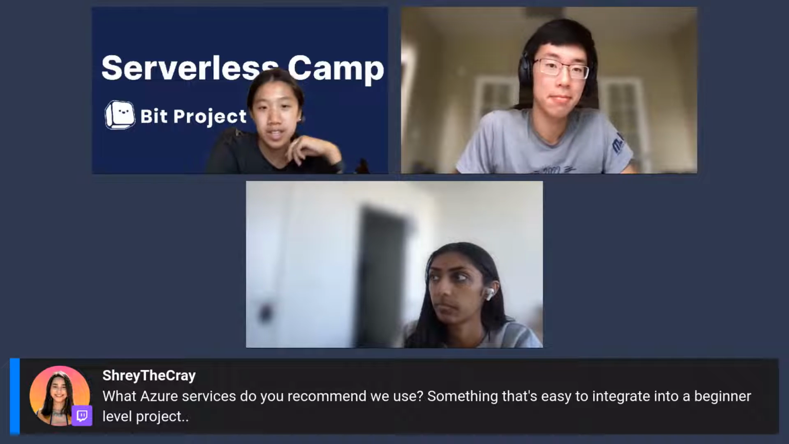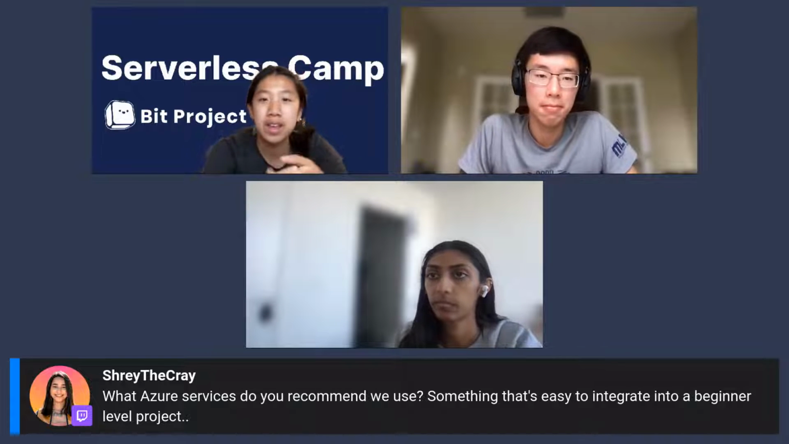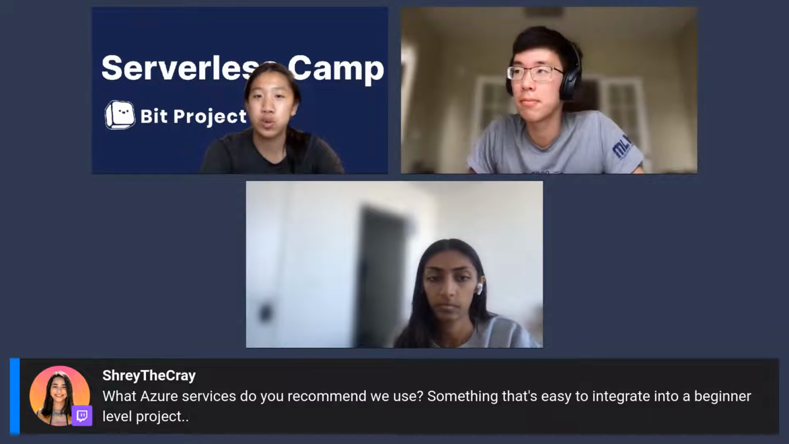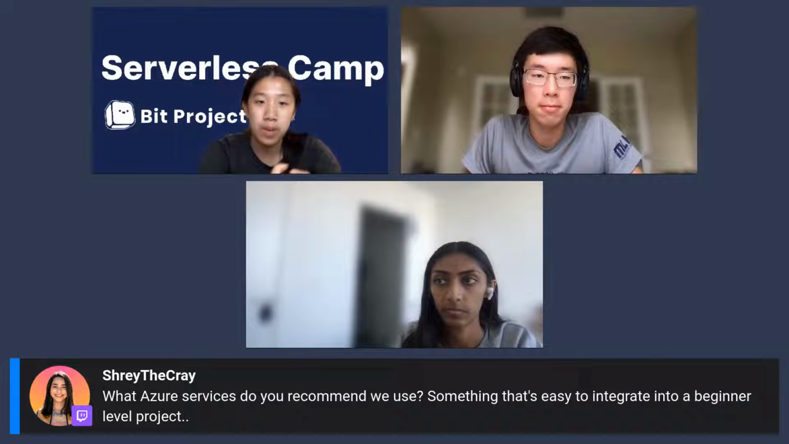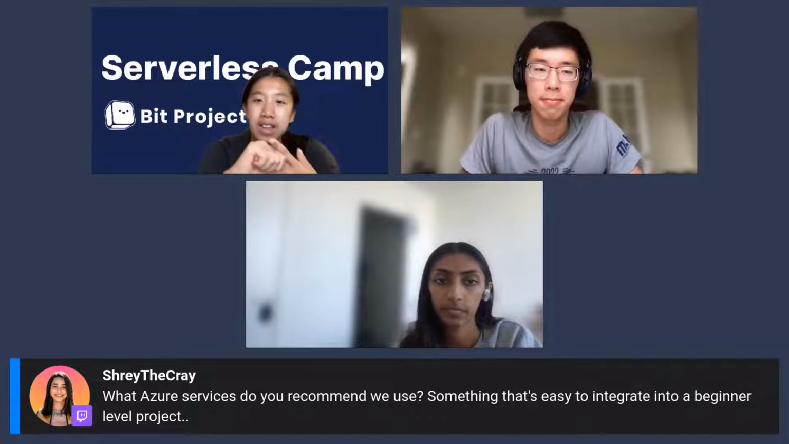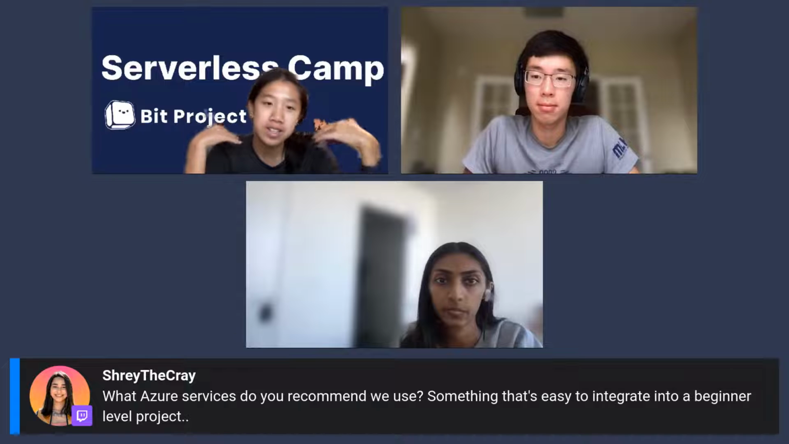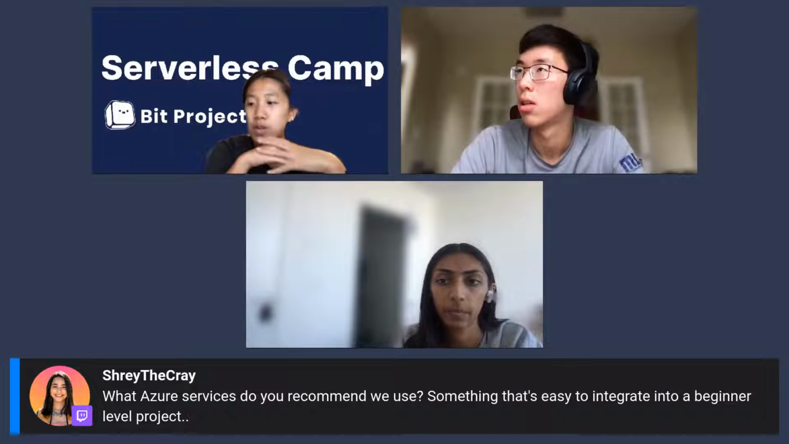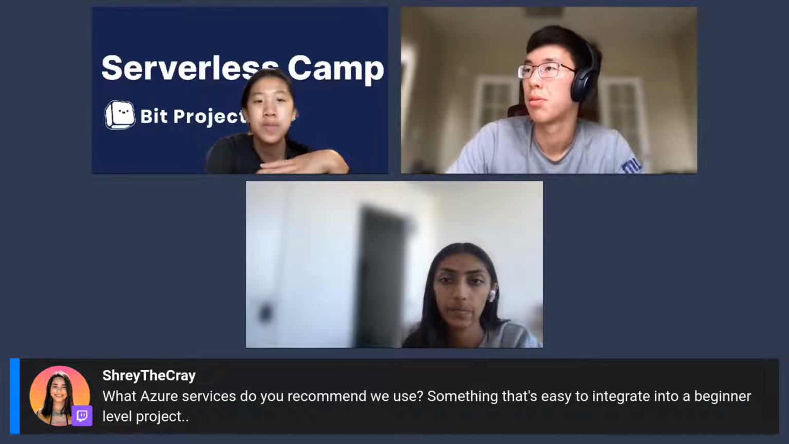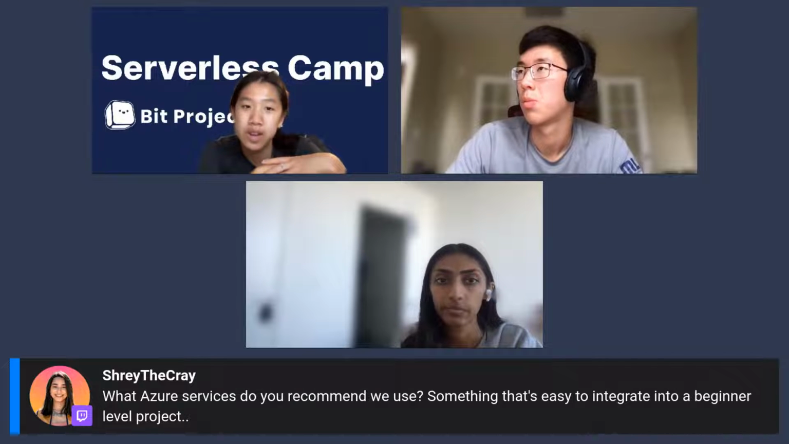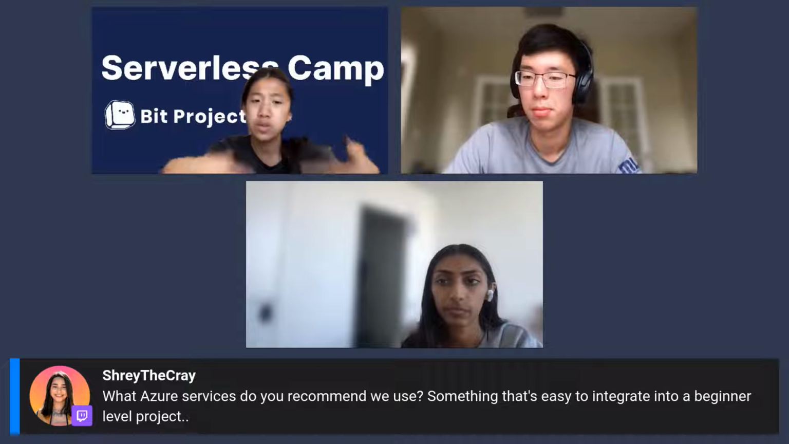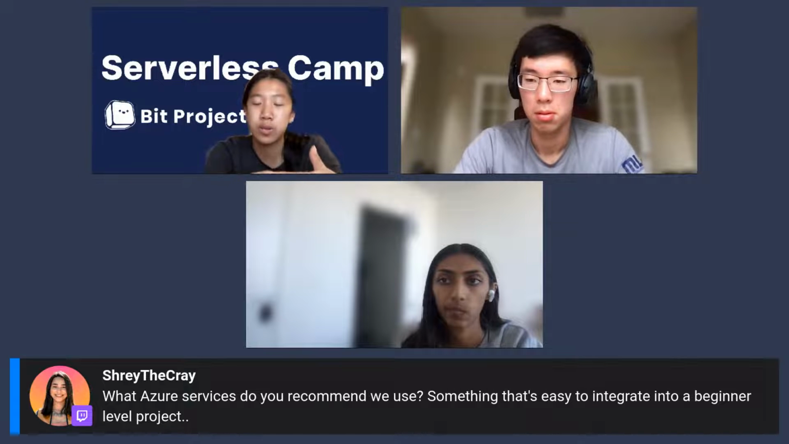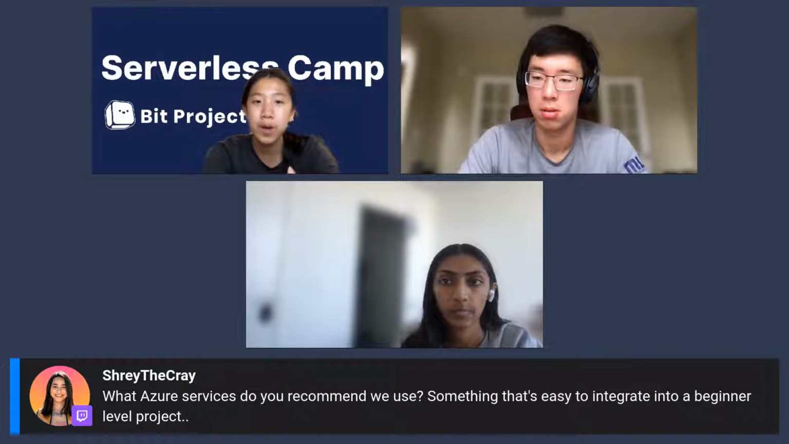I would suggest just looking. So we covered two main Azure services for storing data, which are Blob Storage and Cosmos DB. I highly encourage using those because they're very easy to integrate into any project. For example, for Cosmos DB, you can store user information. For Blob Storage, you can store user files. So using either of the two is very easy to incorporate into any idea that you're working with right now.